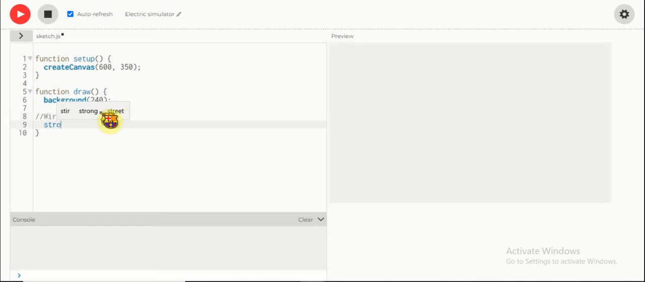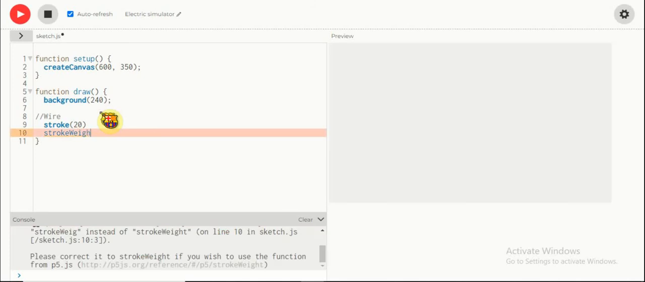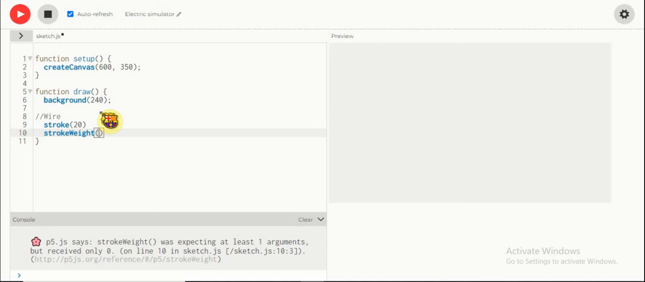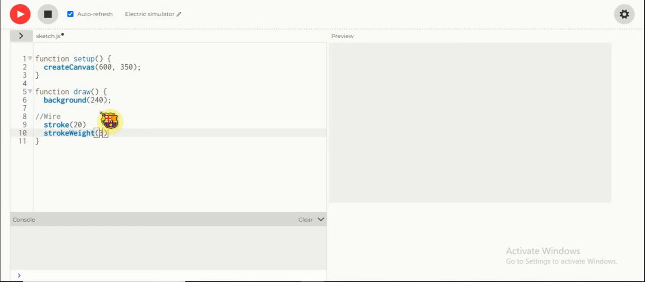Write stroke, in bracket write 20. Write stroke weight, the stroke weight will be 3. Now write line 4 times, each one will have a bracket.